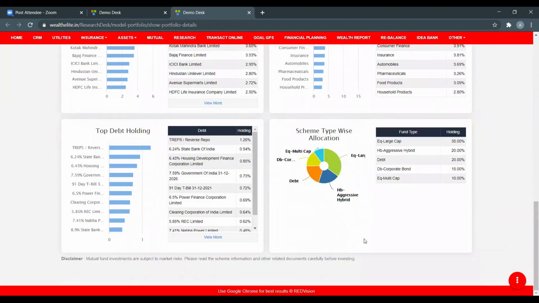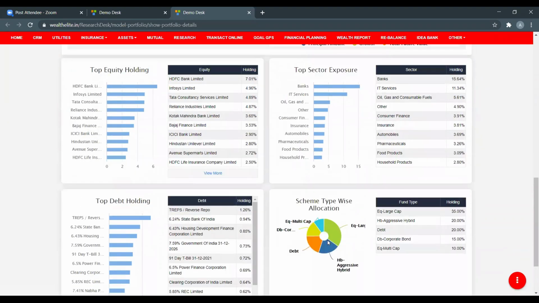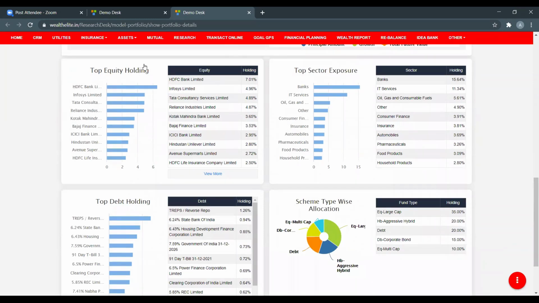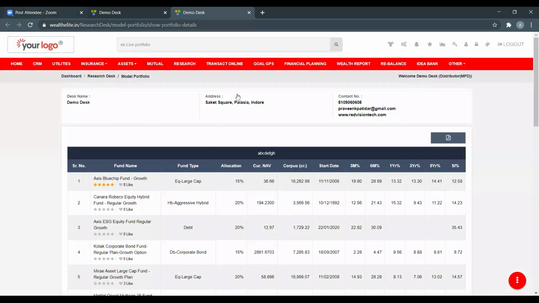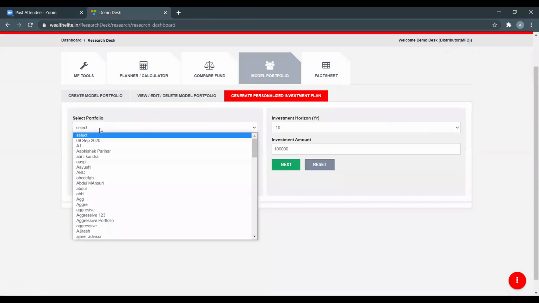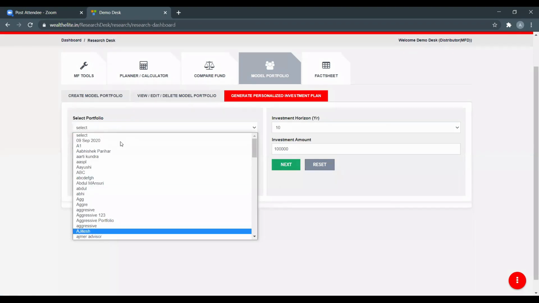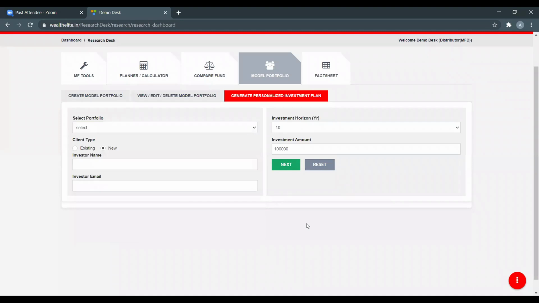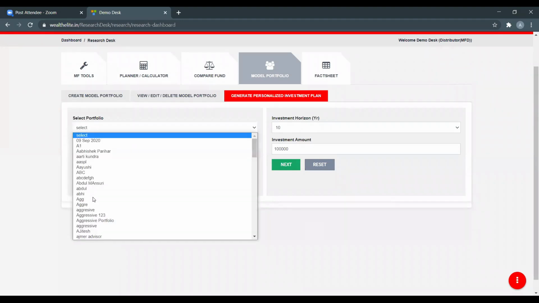So you can use this for marketing purposes to show which scheme is going best or which scheme is going better as compared to the other one. You can create a personalized portfolio here by selecting the investor name. You need to select the portfolio name.